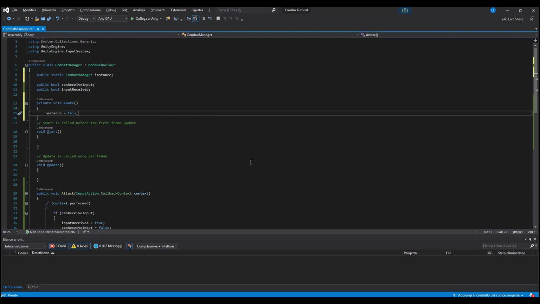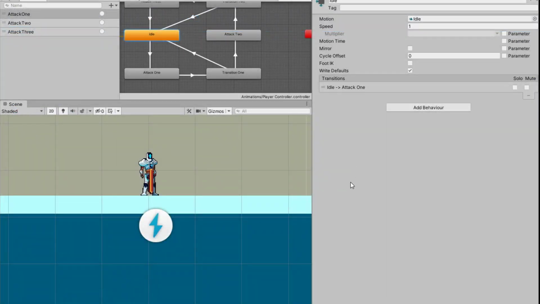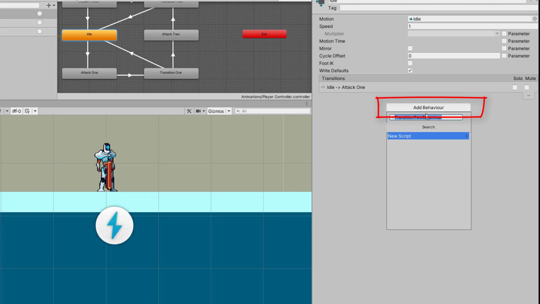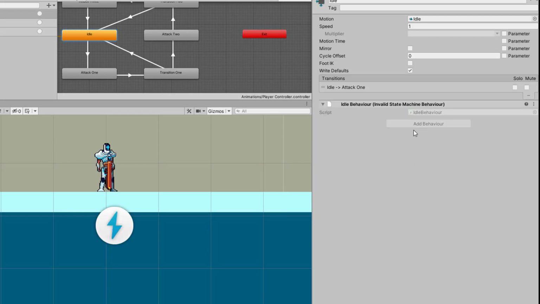Now that we have created our combat manager script with its attack and input manager functions, let's go back to the animator to code some basic behaviors in the states' finite state machines. If you don't know what a finite state machine is, well, it basically is a piece of code that only works for the specific state it's attached to. Like, for example, by clicking on the add behavior button here on the idle animation, we can add an idle behavior script that will control only the idle state of our character.